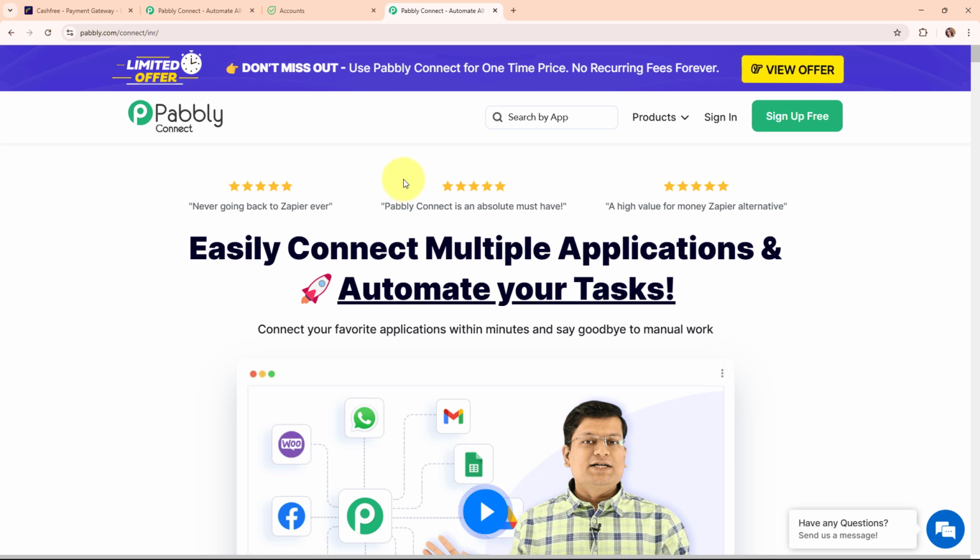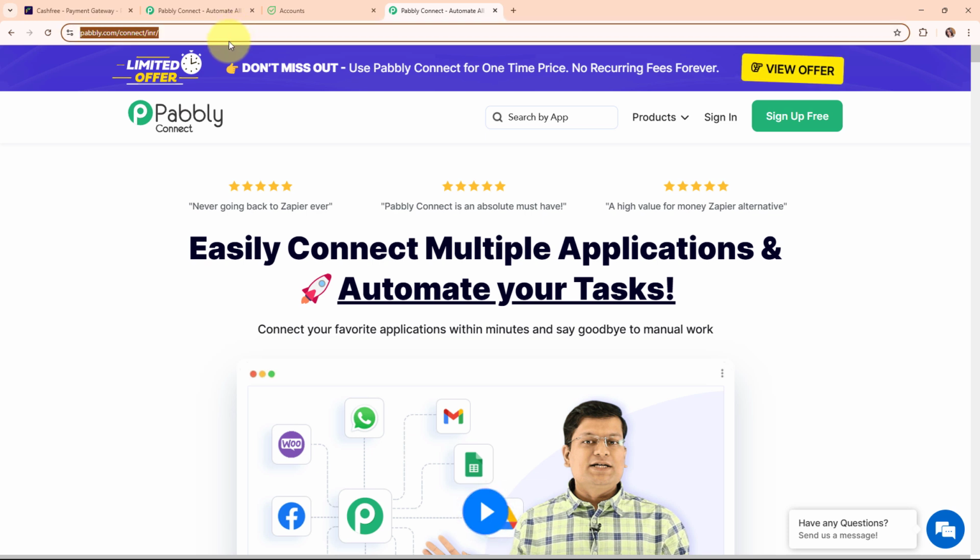So here on my screen you can see Pabbly Connect's homepage, and you can visit it by simply browsing for the URL pabbly.com/connect/ina/ in your browsers. And here you can see two options, that are sign in and sign up free. If you're a new user, click on sign up free and get 300 tasks every month to explore the software.